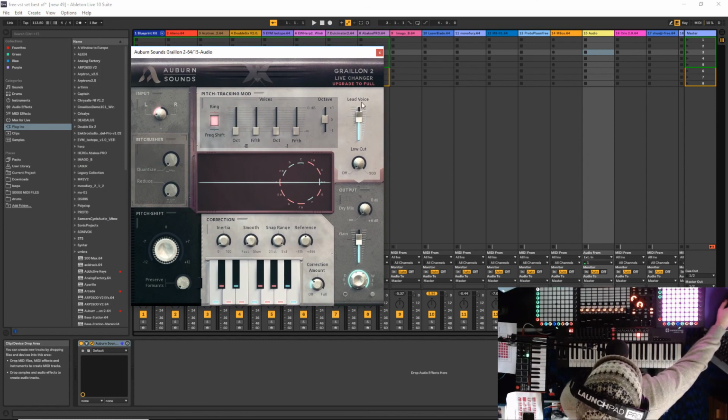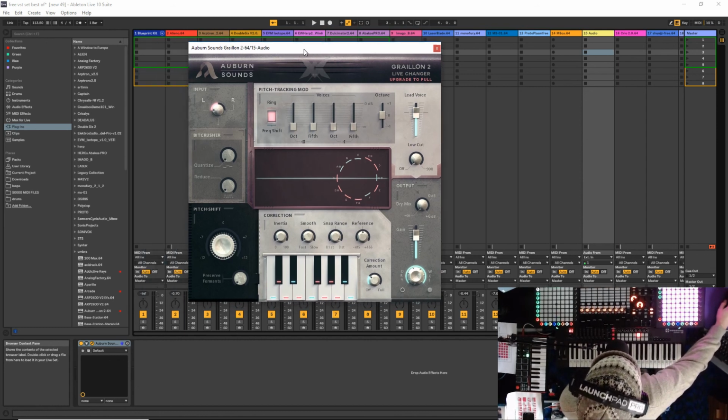This is not the full version, but they don't give you the bit crusher over here and the pitch tracking mod, which would be very cool here. This would make you harmonize with yourself. But if you want to do that, I'm going to show you another one.